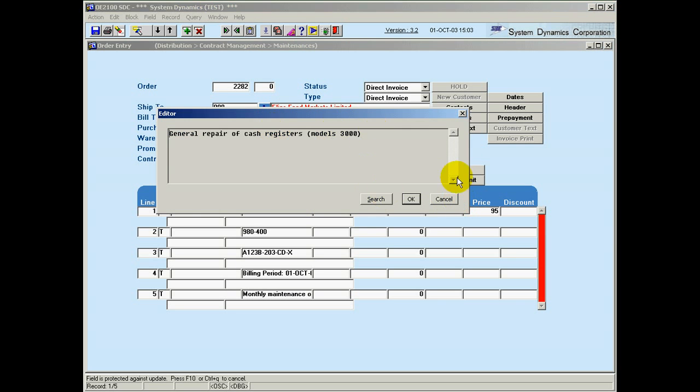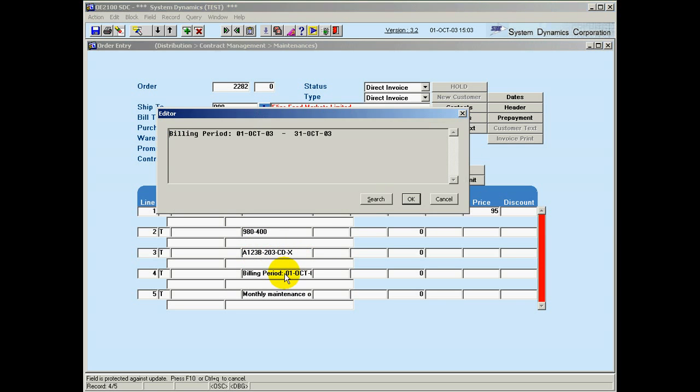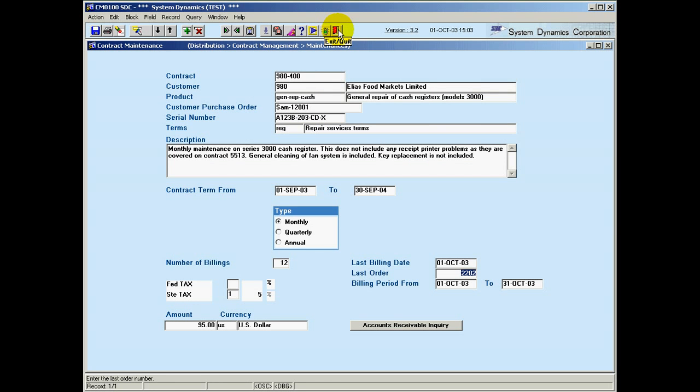We can just open up that window and see the entire text, see the customer number, the serial number, the billing period date, and the text of the actual contract. And like I said previously, all this information will show up on the invoice that's sent out to them monthly in the case of a monthly contract, or quarterly or annually.